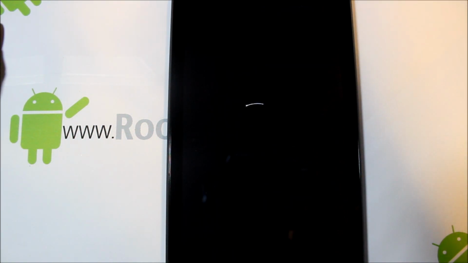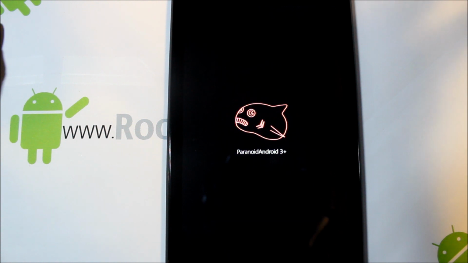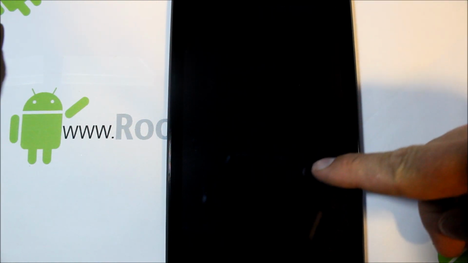I'm going to go ahead and let you guys see the boot animation, because I always love seeing them, and see what we have here. Okay, this is Paranoid Android. You saw that was 3 plus. That's just the newest Paranoid Android for this device. So there you go, there was the boot animation. I don't think there's anything more here. It looked like that was pretty much it. Give this thing a good 10 minutes to boot up.